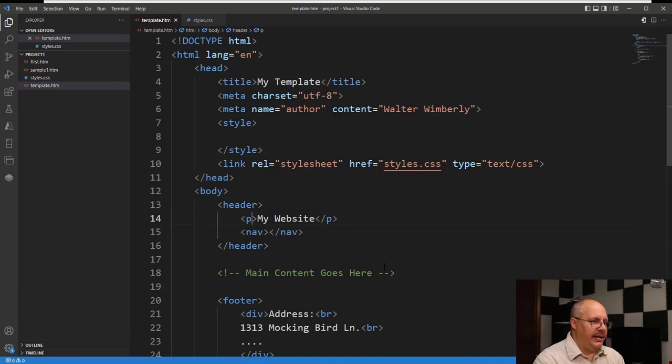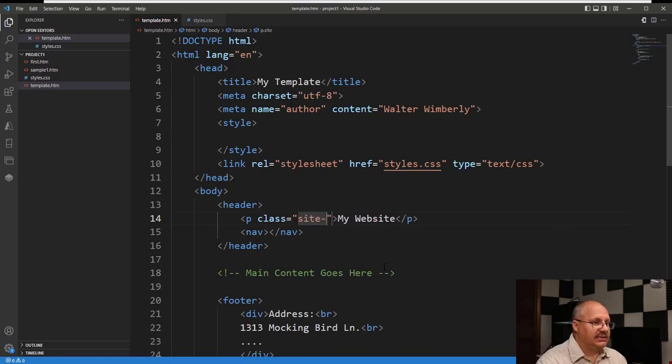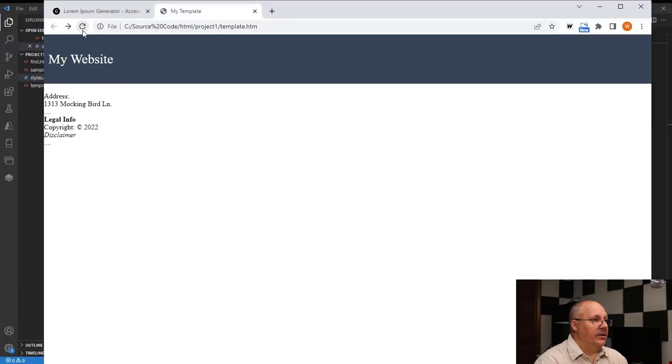So I'm going to be inside my paragraph tag. I'm going to say class, and I'm going to call this site-title. I'm going to change my selector. Instead of saying header P, I'm going to say dot. All my class names in CSS start with a dot. Notice that my tags don't have any prefix, but my classes start with a dot. I'm going to say site-title. If I come back here and reload it, notice it's exactly the same. That's what I want to see.